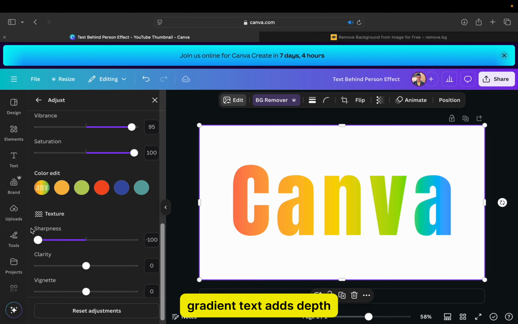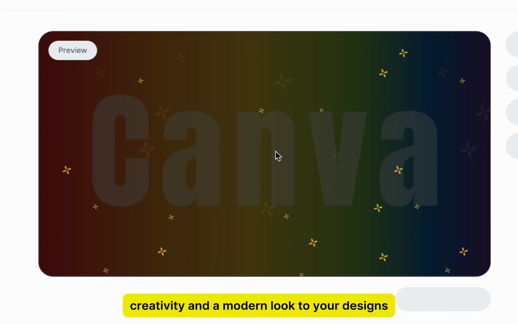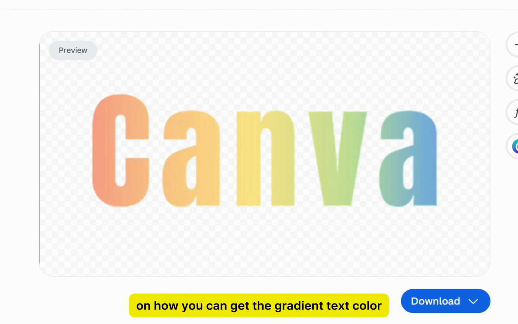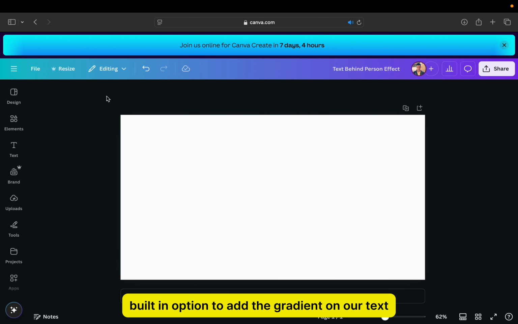This video is going to show you how you can easily add a gradient color to your text in Canva. Gradient text adds depth, creativity, and a modern look to your designs. So we'll show you a little trick on how you can get the gradient text color, since Canva currently doesn't give us a built-in option to add the gradient on our text.